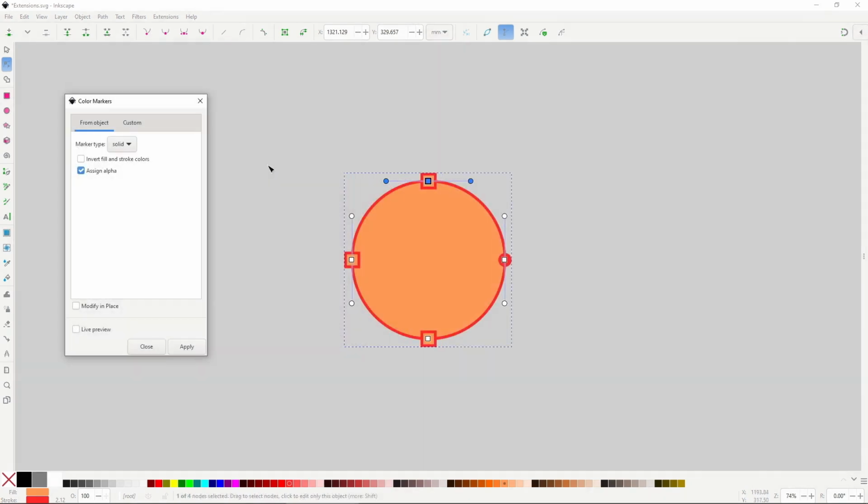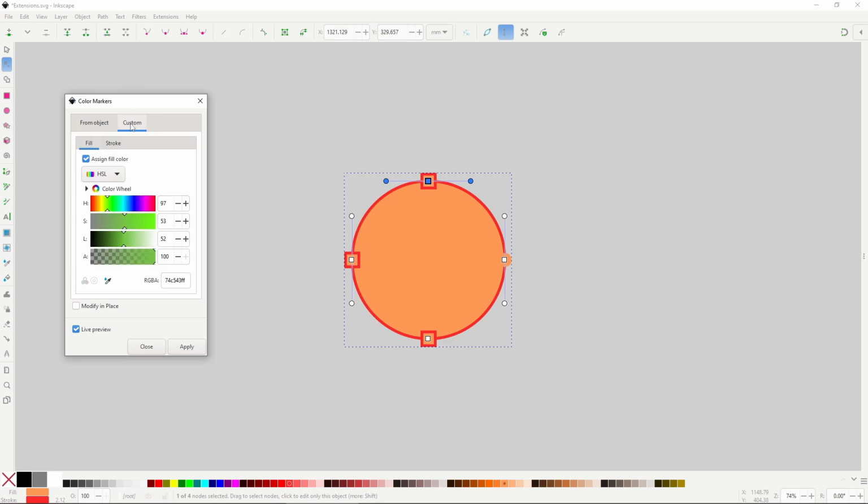Anyway, continuing. This extension will let you change the colors of the markers. The From Object tab changes the color according to the color of the shape they are applied to. Marker type sets the type to solid or filled. Solid makes them a single color, and filled makes them have fill and stroke. The Custom tab gives you the same color selection mode from the Fill and Stroke dialog to change the fill and stroke of the marker. Overall, really useful extension if you work with markers.